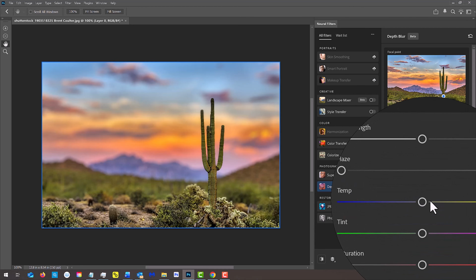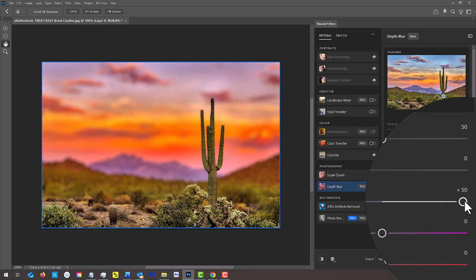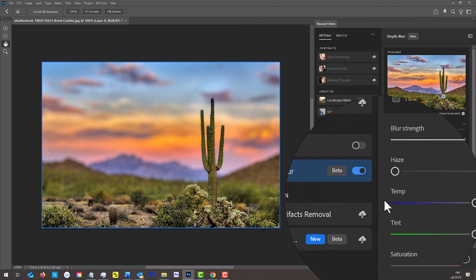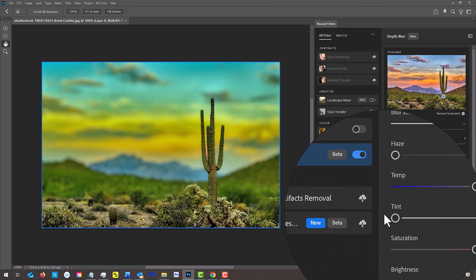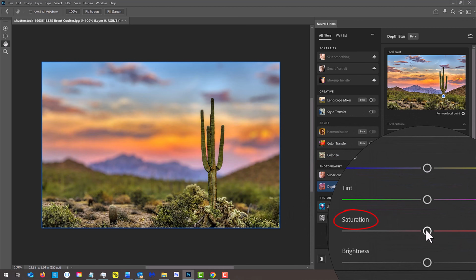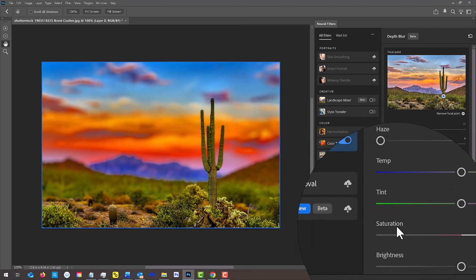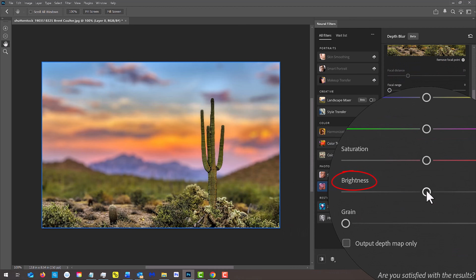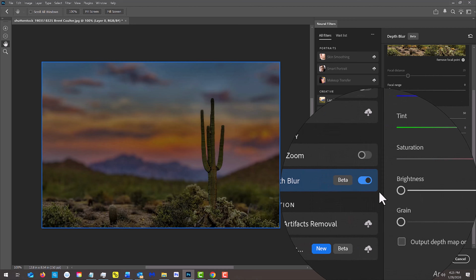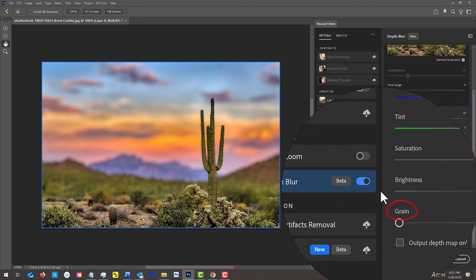We can also adjust the temperature, the tint, the saturation, the brightness, and grain.